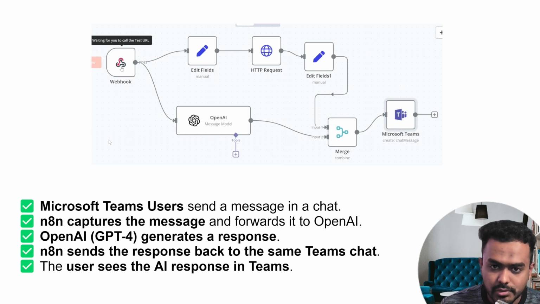Finally, we have a Merge node, and I'll be sending the message to Microsoft Teams after merging some information. The first thing that happens is a Microsoft Teams user sends a message in the chat. The next step: n8n captures the message and forwards it to OpenAI. You can see here it's waiting for you to call the test URL, so we need to trigger this. It will be waiting for a message from Microsoft Teams.